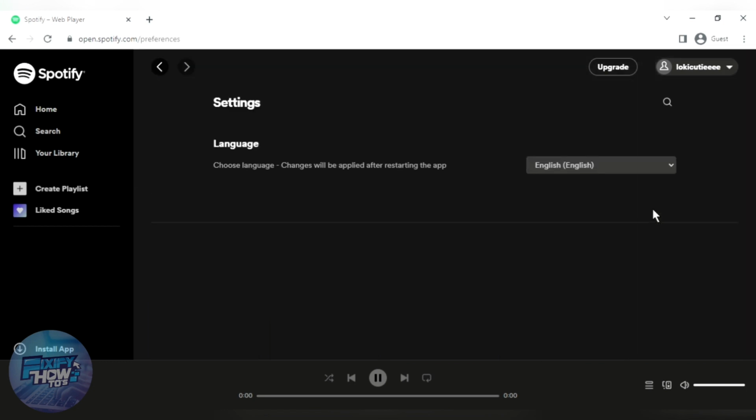And here, as you can see your language settings, you can change it now into the language you want or prefer. Example like this. And then reload the page.